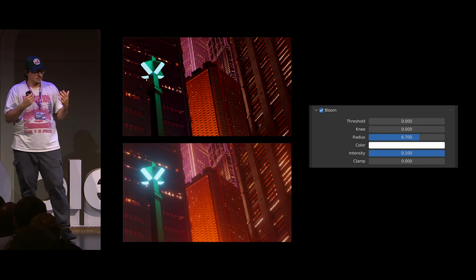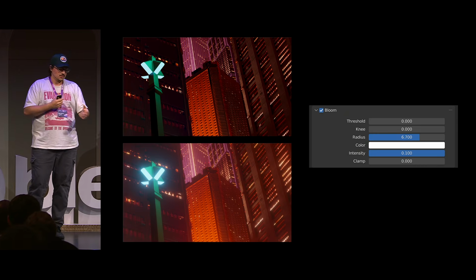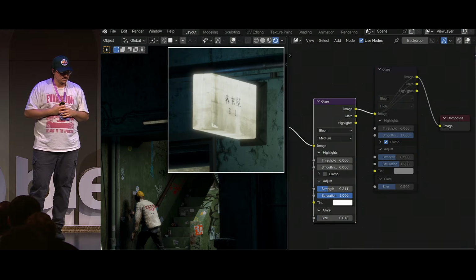And I know anime has a lot of these very overexposed, blooming scenes. So I just think that looks cool. I would use that for something.